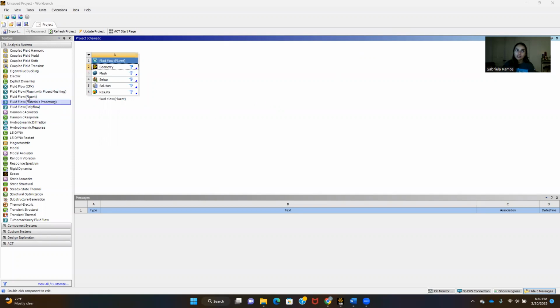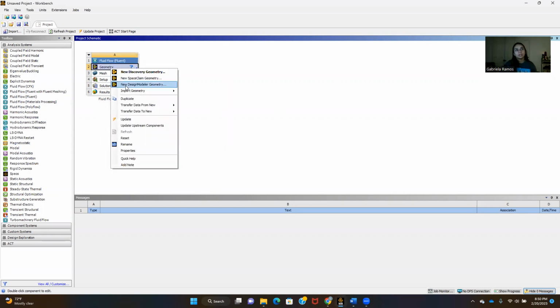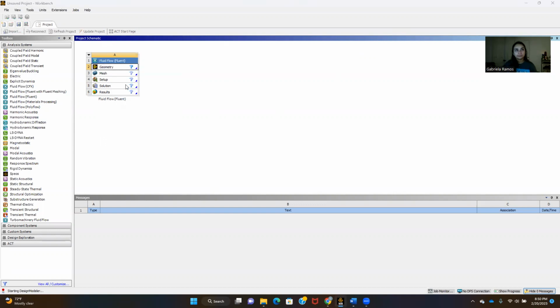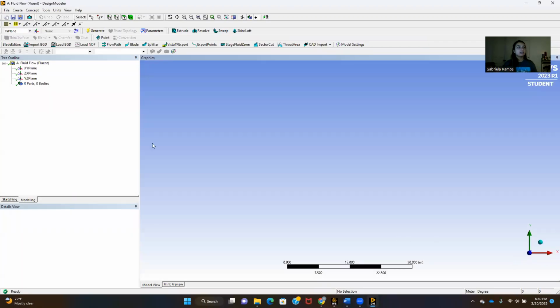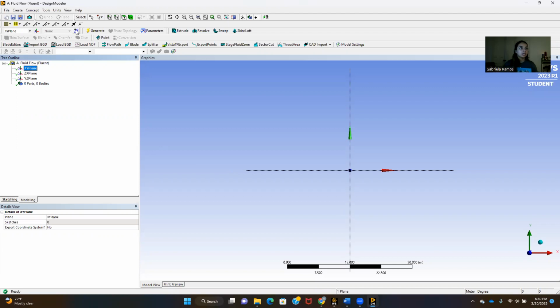So I began by dragging Fluent onto this project schematic, and then I'm going to right-click Geometry and open up the Design Modeler. Awesome. Okay, so I want to do everything normal to the XY plane. So I'm going to click on this Z. I'm going to click on this plane, and I'm going to make a new sketch.